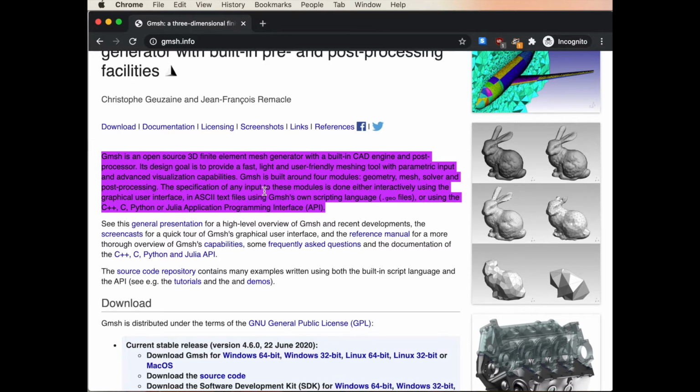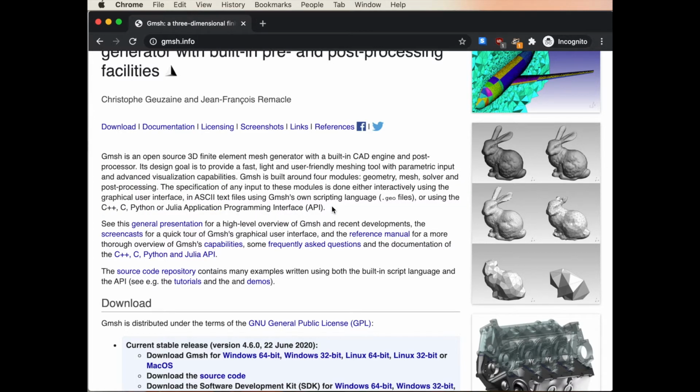The specification of any input to these modules is performed either interactively using a graphical user interface, in ASCII text files using GMSH's own scripting language, or using the C++, C, Python, or Julia application programming interface. What this basically means is it's a GUI which runs a scripting language. And in this series of videos, we're going to look at the scripts that are generated by the GUI, but sometimes it'll be beneficial to modify them, and also look at the output files. So we're using this as our grid generation tool for CFD.